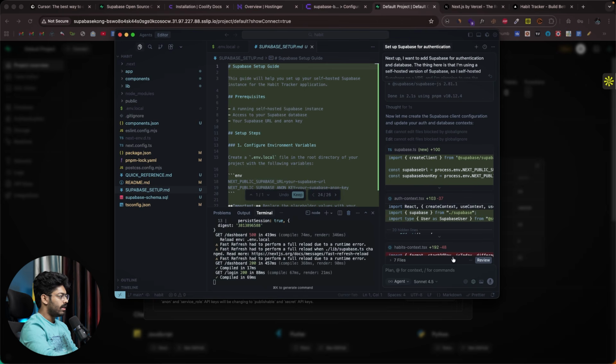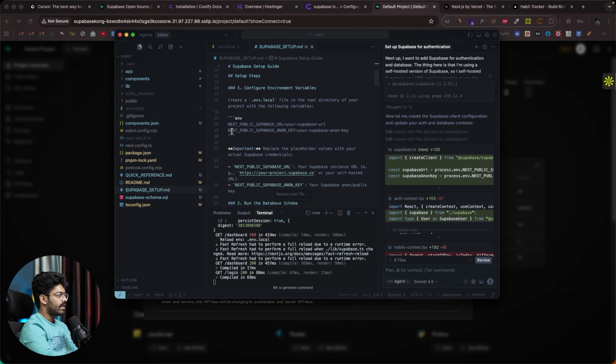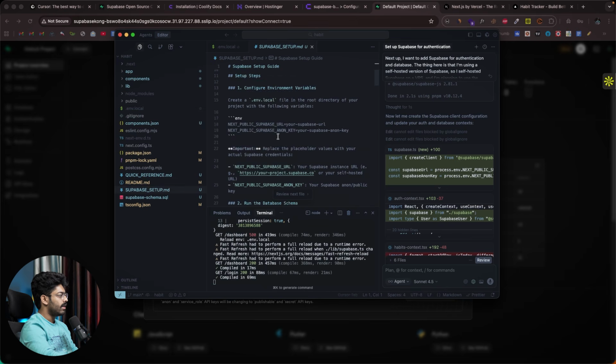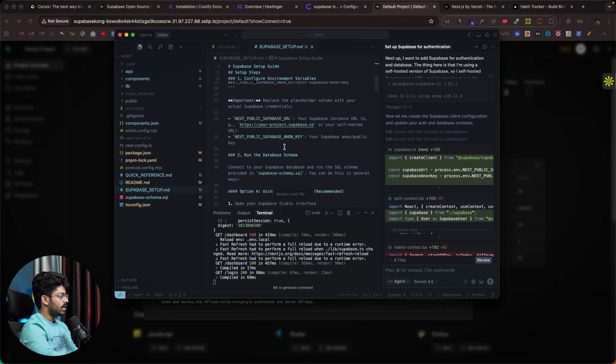So Cursor is done implementing Supabase for authentication and database, and it has even created a setup MD file. And as you can see, it is asking us to add the next public Supabase URL and next public Supabase anon key into a .env.local file, which we have already done. So here we have both of them added. And next up, okay, project ID, got it.